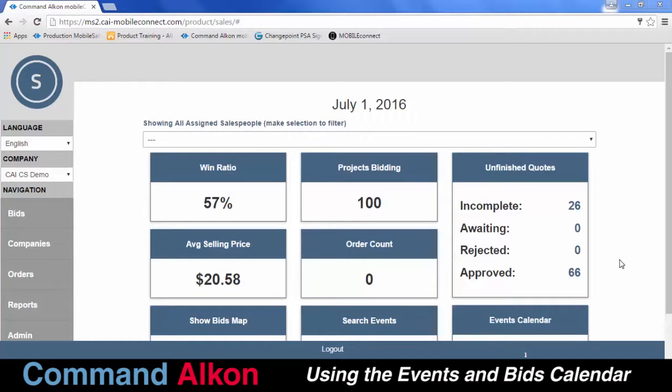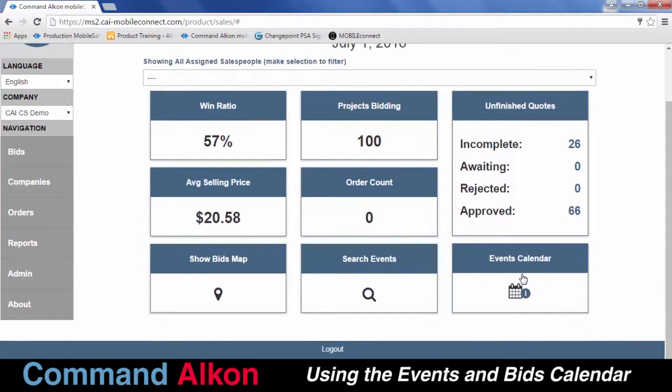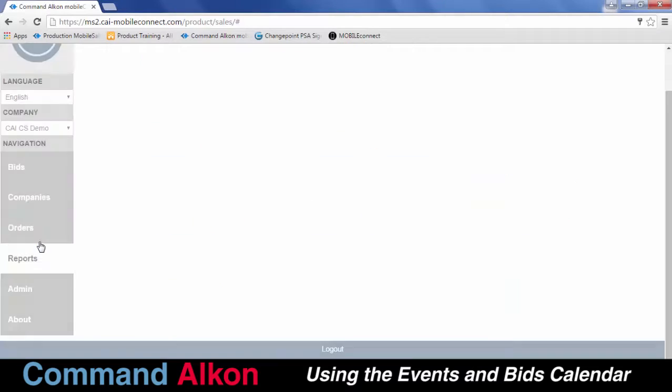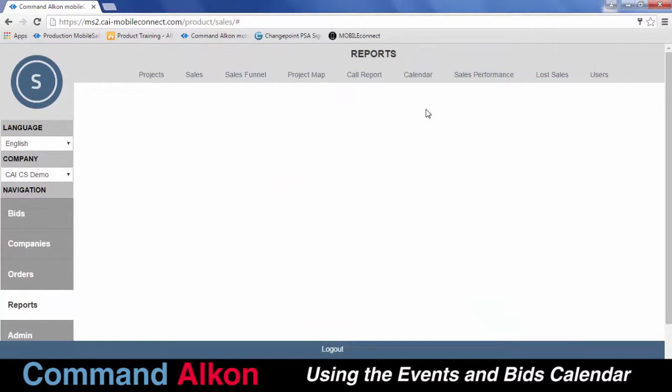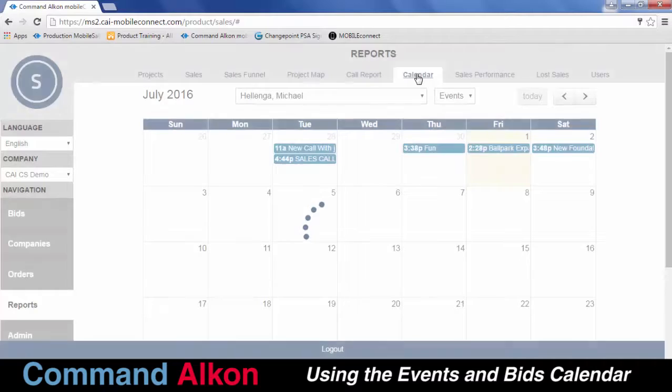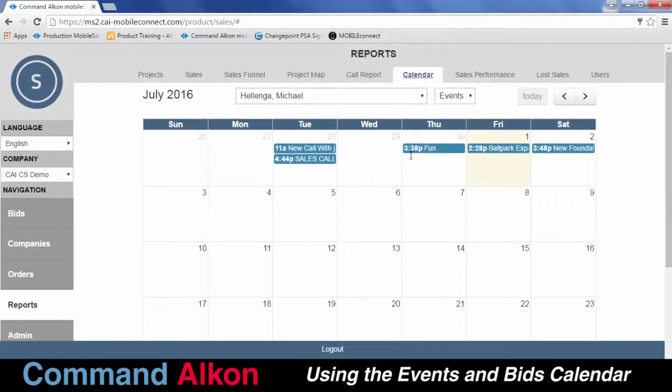Using the events and bids calendar. To get to the events calendar, from the home screen, you can click the events calendar tile, or anywhere throughout the application you will be able to click reports and then click on the calendar tab at the top. The event calendar then will open up.